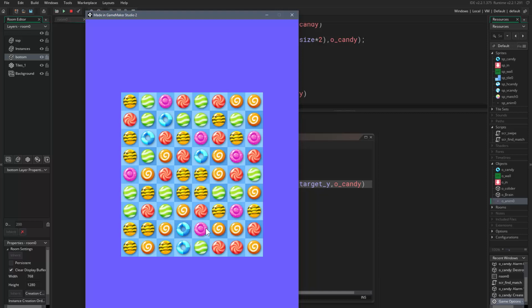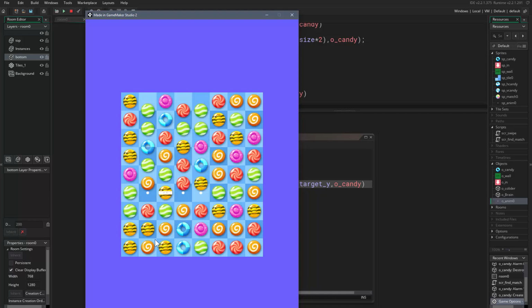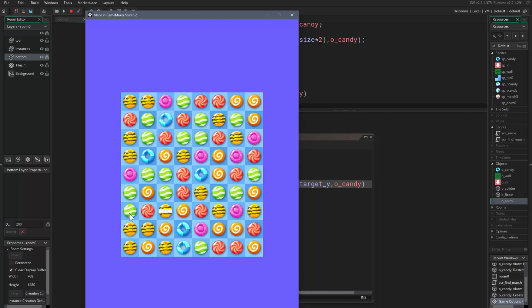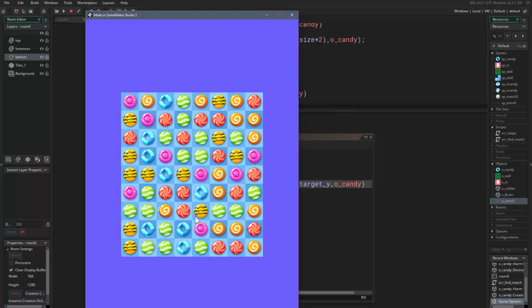So, if we check this, and if we come here, all this row should get destroyed. You see, all this row got destroyed. So it means that the power candy is working just fine. Let's make a 5. So if I swap these two, we will have a lot of things. Okay, so we had this and it's working just fine.